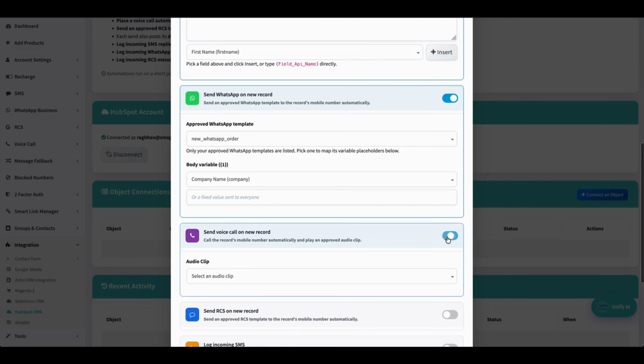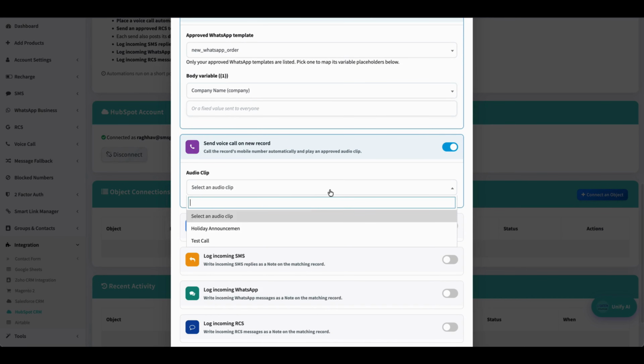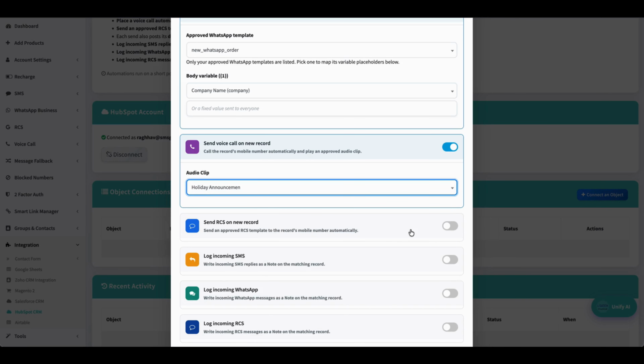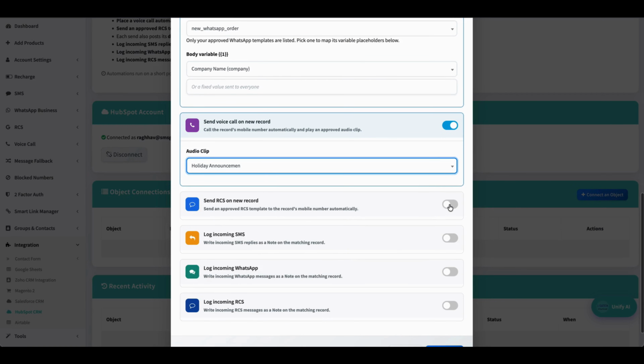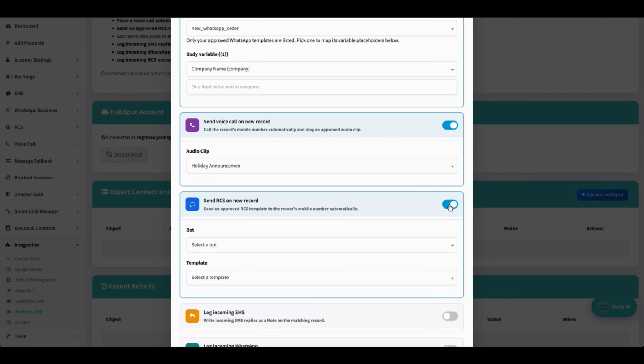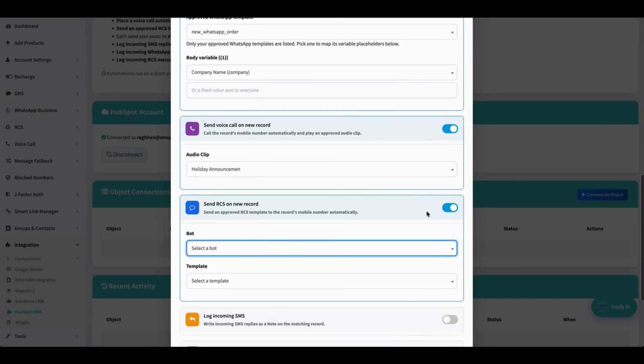For voice, it's the simplest one. Just pick which audio clip from your voice library should play when we call the new record's number. RCS works like WhatsApp. Pick your approved RCS bot, then pick an approved template. Same as before. We'll show you the variable slots to map to your HubSpot fields.